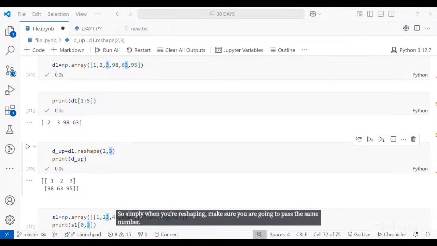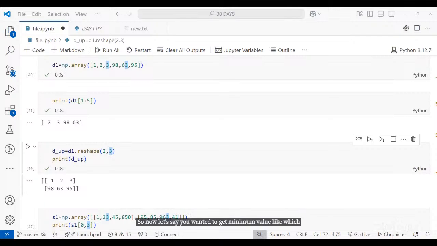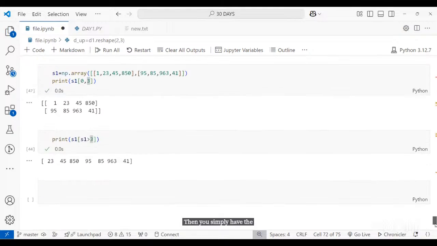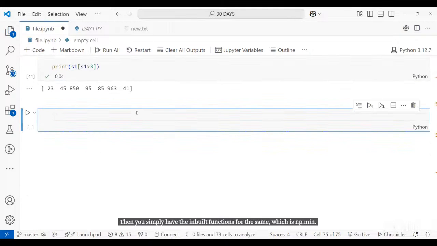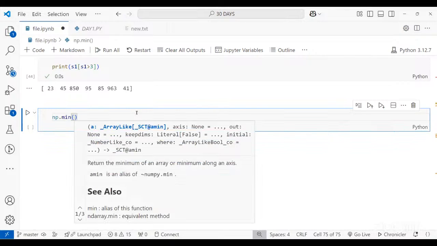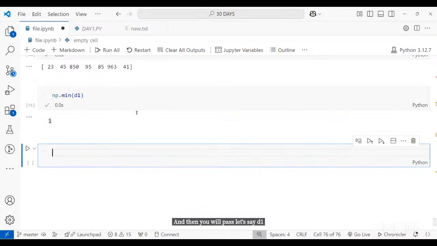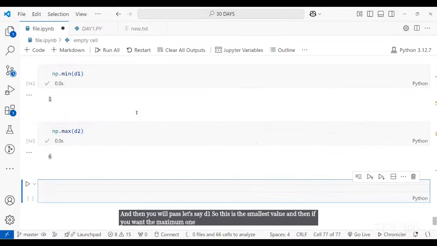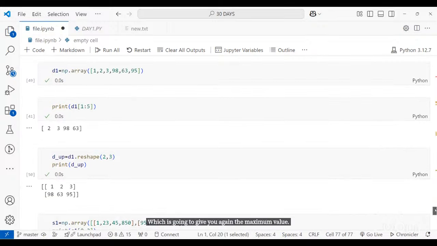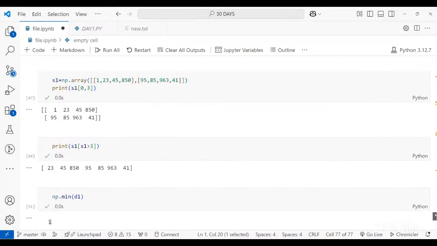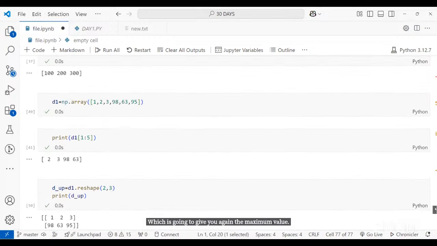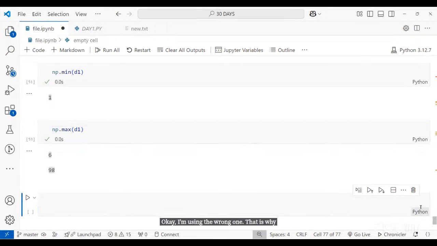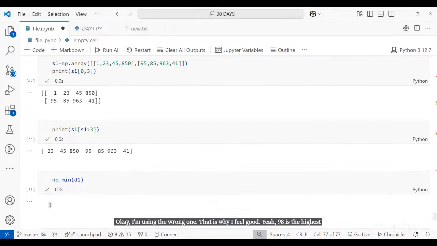Now let's say you wanted to get the minimum value from this array, or the maximum value. Then you simply have the inbuilt functions for the same, which is np.min, and then you pass, let's say, D1. So this is the smallest value. And if you want the maximum one, then we have D2, which is going to give you the maximum value. Okay, I'm using the wrong one. That is why we are good. Yeah, 98 is the highest value from that particular array.